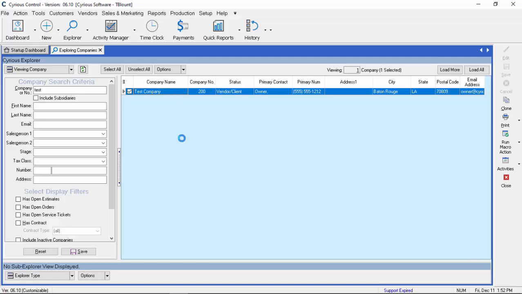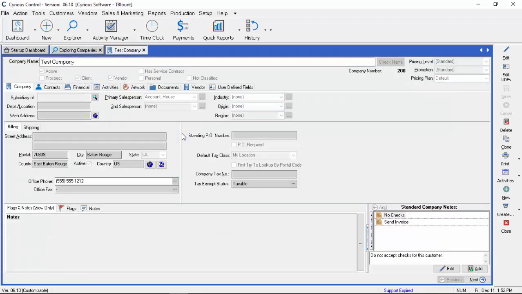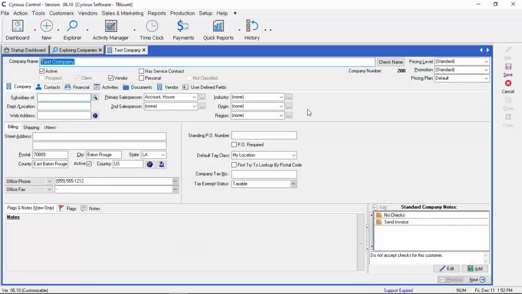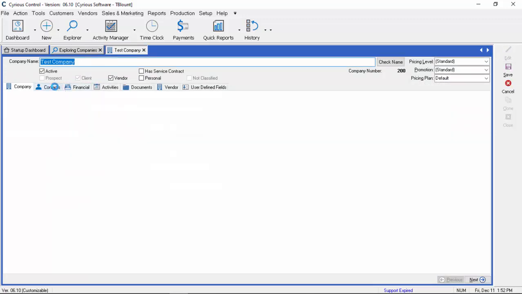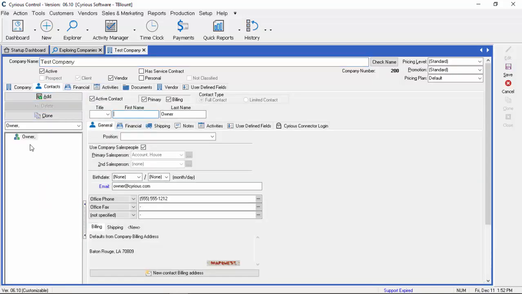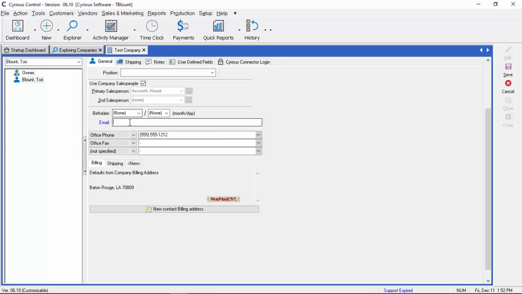Today we're going to be adding one to Test Company, so I'm going to open the company inside of Control. I'm going to make sure I'm in edit mode on my right hand toolbar, and I'm going to navigate to my Contacts tab. On my Contacts tab, I could edit an existing contact if that was who I was looking for, or I can add a new contact. I need to add their first and last name, and I need to add their email address.